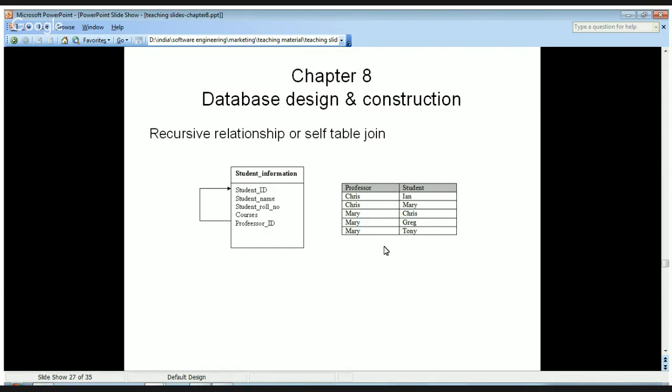Similarly, suppose we have a university where there are many professors and they are teaching many students. And now suppose many professors are themselves students. So in this case, you can do a self join on the table to find out which professors have which students and which professors are themselves students.